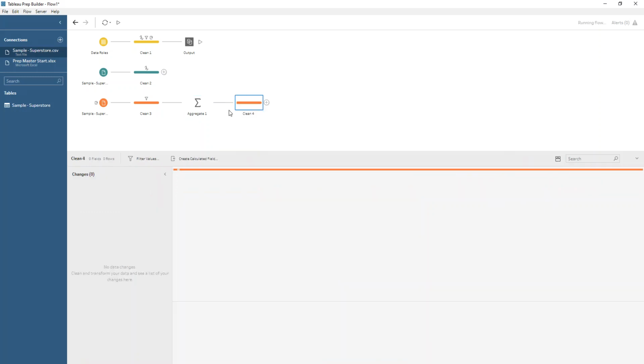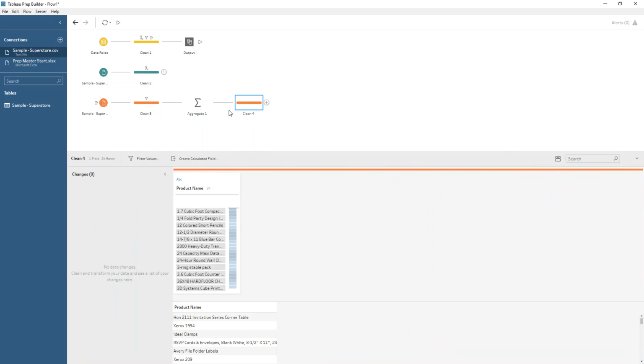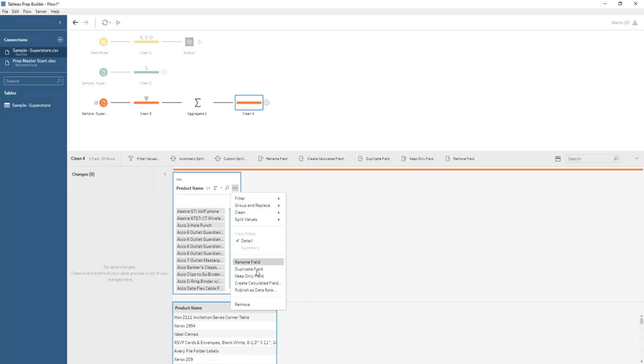And again, I'll just add a step so we can see this nice and clearly. So we've got 2,000 rows of my product names. So these I might spend more time filtering and cleaning and tidying this particular list, or it could have come from a different data set as well. But once I'm happy with this, what I can do is publish as data role.